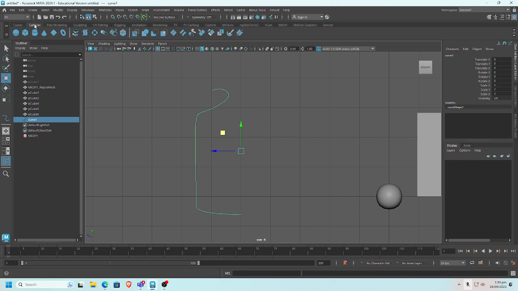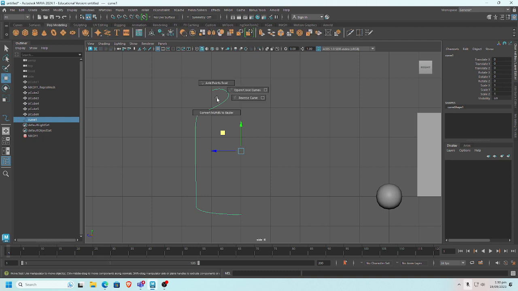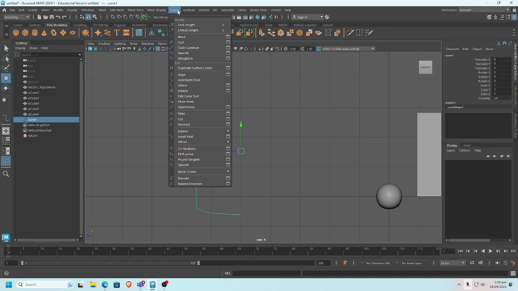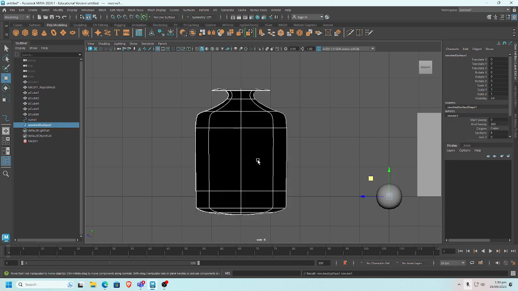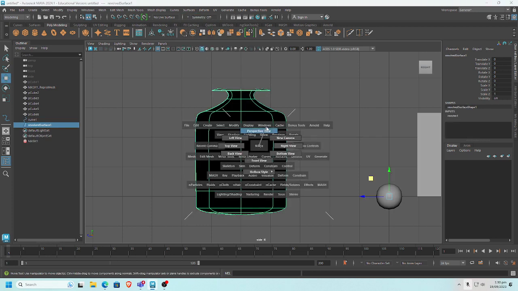revolve it around, so surface, it's called revolve inside modeling, curves. Surface, where's the revolve? Oh, here. So I revolve it and it gives me a surface.